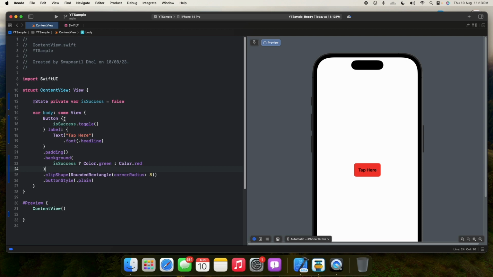The first is that I have a button in this view, and this button simply has a text that says tap here. This button also toggles a state variable that I have within my view, which is called isSuccess. It's initially set to false, which is why you see the red color here on the previews. And I've also set the background color to switch between green and red depending on the state of isSuccess. I've also clipped the shape of this button to a rounded rectangle, and that is why you see the rounded rectangle shape on the button.